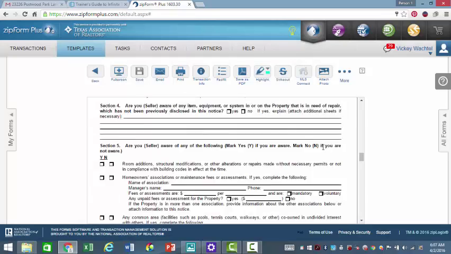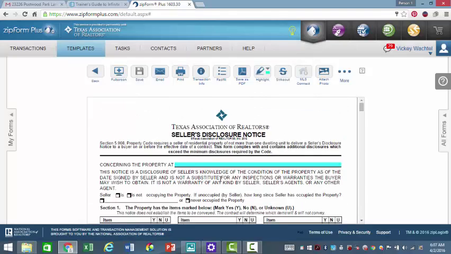Seller's disclosure, you fill out nothing on that. It should have the address in here by now because you've already filled it out on the listing agreement, so it should auto feed into this. If it doesn't, add it to it.